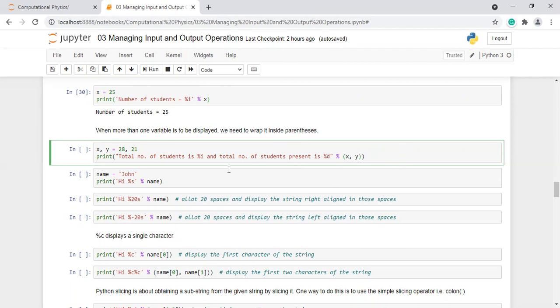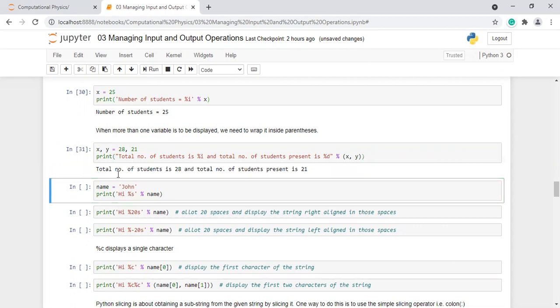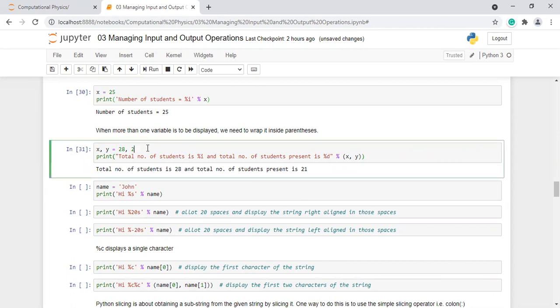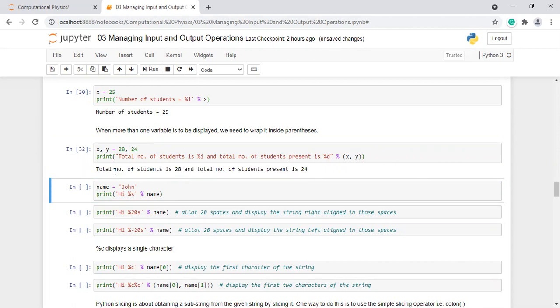Continue. First variable's value, second variable's value. So let me run this cell. Total number of students is 28 and total number of students present is 21. Here we have 24 students present now. 24 students present. So let me run it. And we have total number of students is 28 and total number of students present is 24.